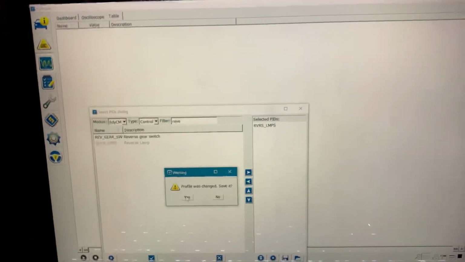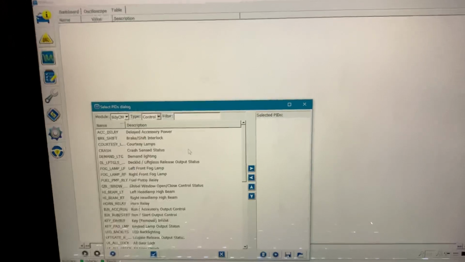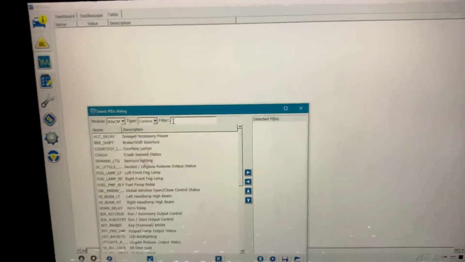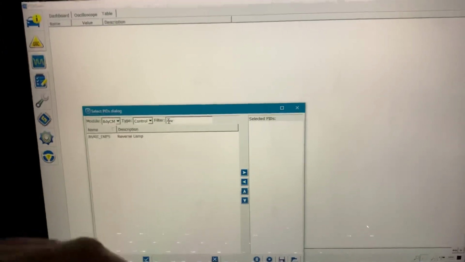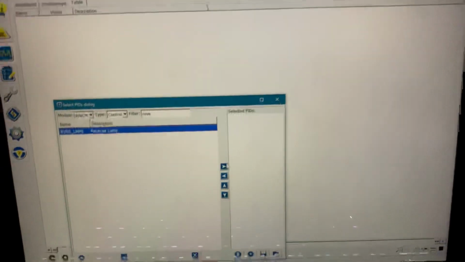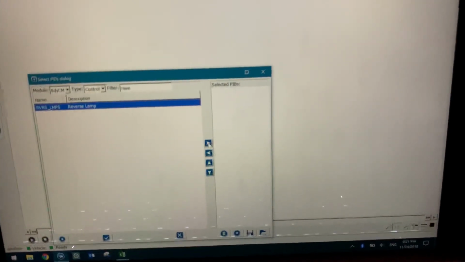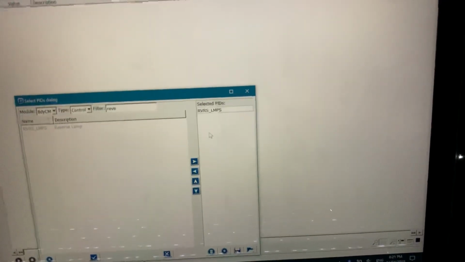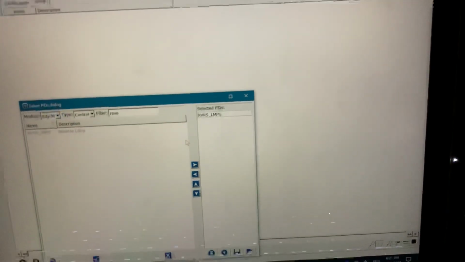So yes, we're going to save this. We're going to save which PID we're going to read. But now we're in BCM, and under type we have control selected. So I'm going to type in reverse, and reverse lamp comes up. Again, you have to select a little arrow here, select this PID. It will move it into the selected PID list. So this is the selected PID we're going to control.